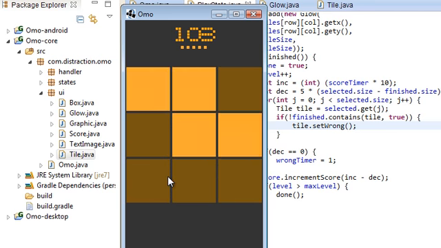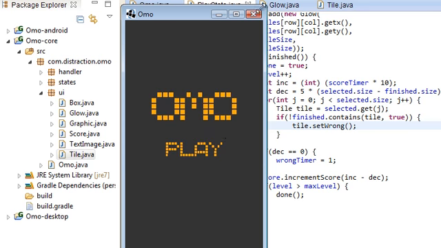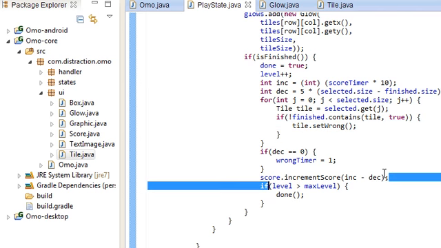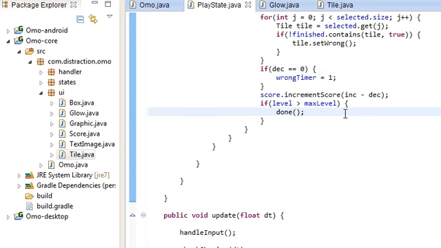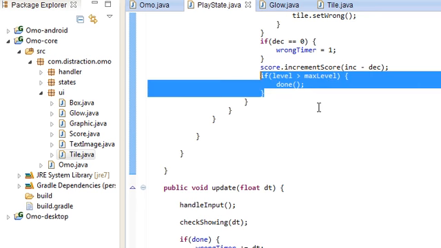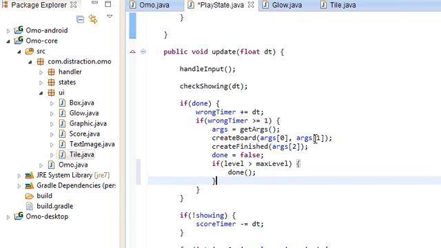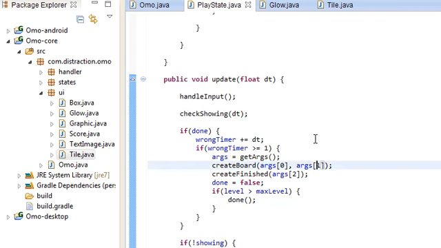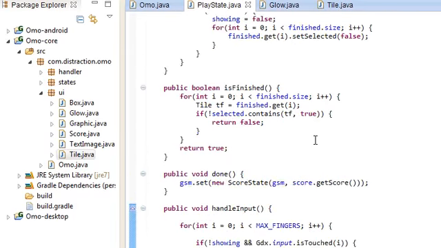That was weird. I don't know why it skipped that one time. Now it's working fine. Weird. Oh, I should probably get rid of this. If level is max level done, I'll move that back down here. Wrong timer. Okay, so that's pretty much it.